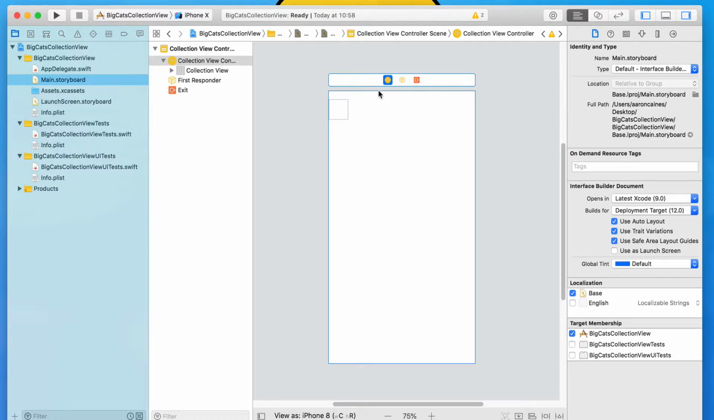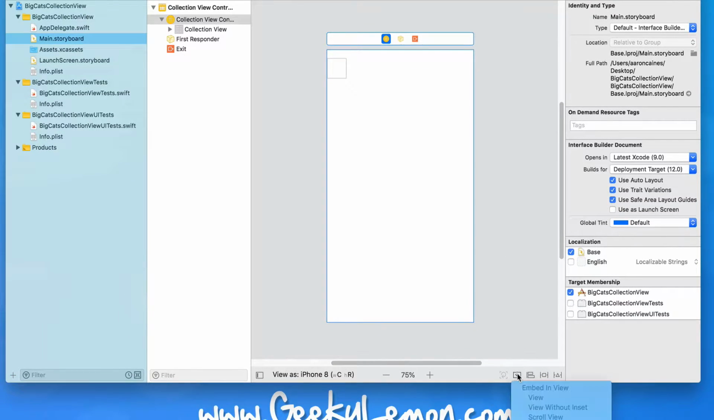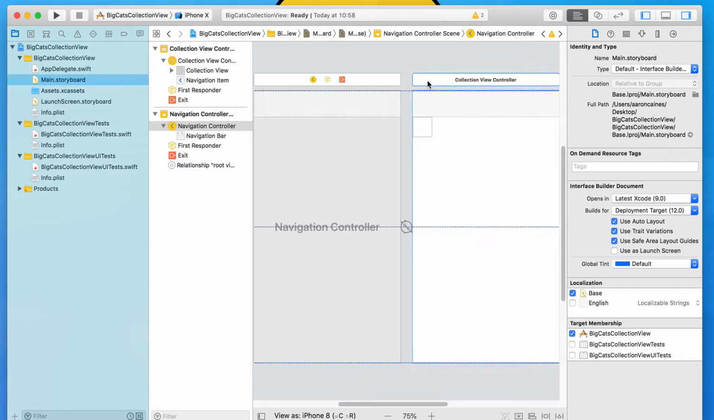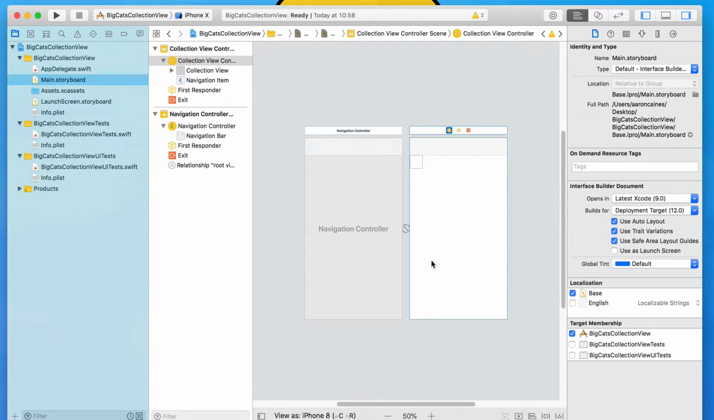So what we're going to do then, once you get it selected, is go down to our embed option at the bottom and then select navigation controller. And that will place that view directly inside of our navigation controller. So then it gives us that navigation bar at the top.